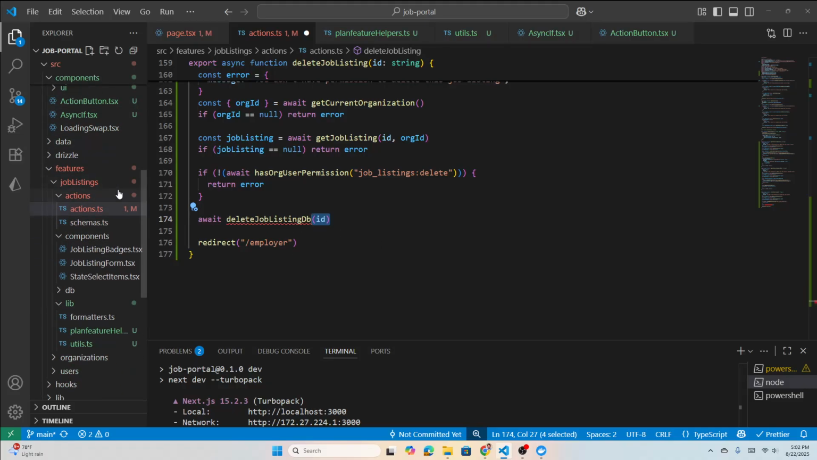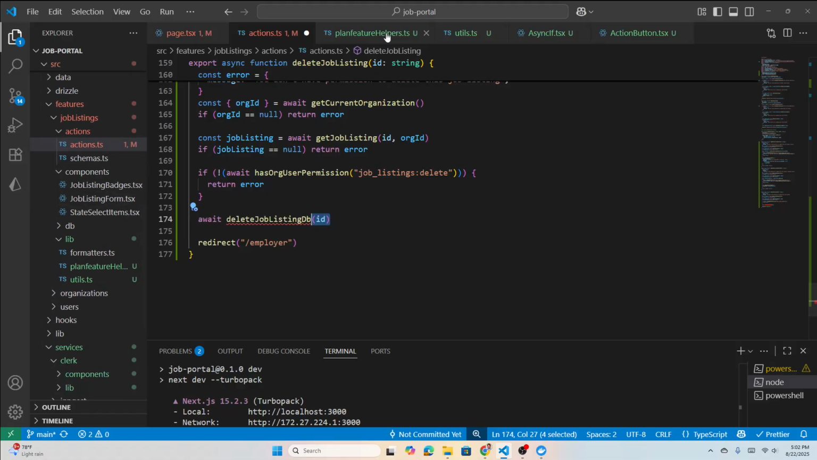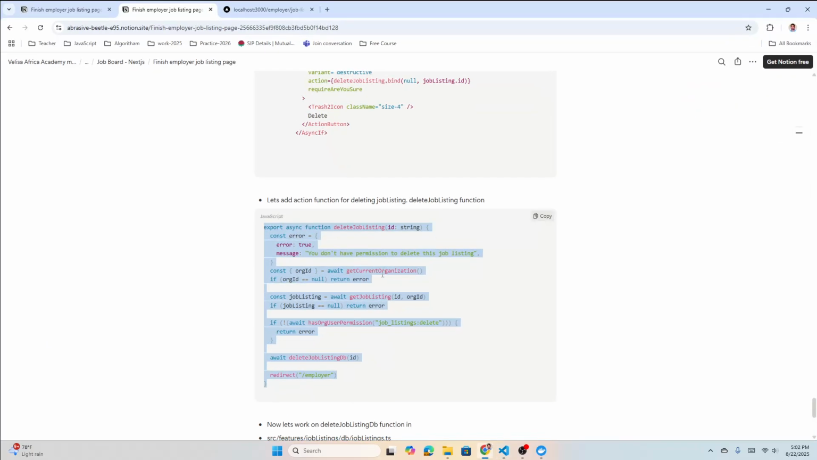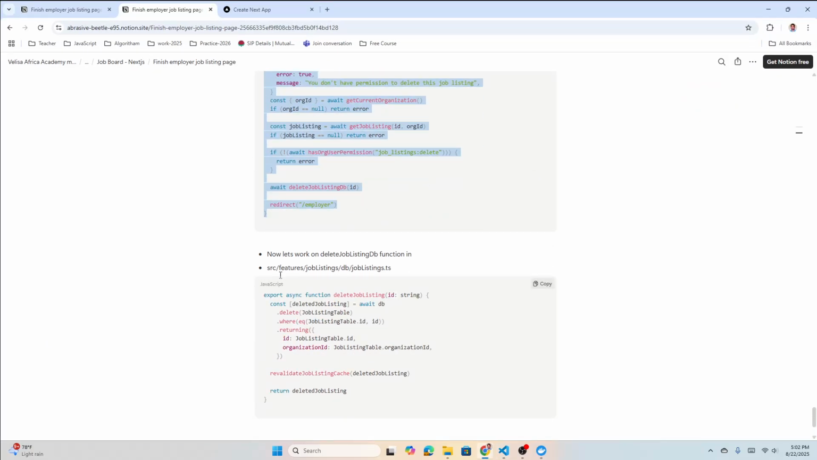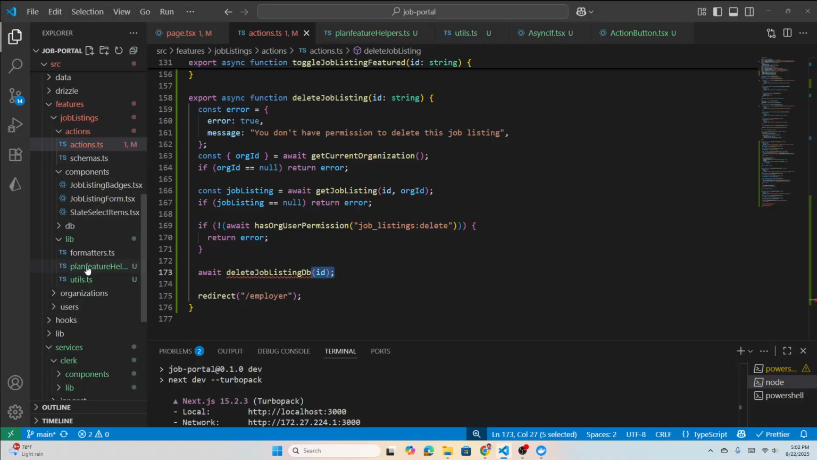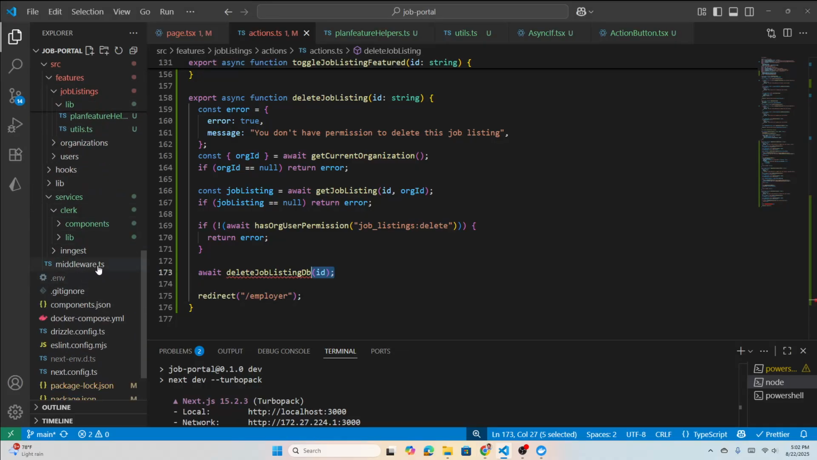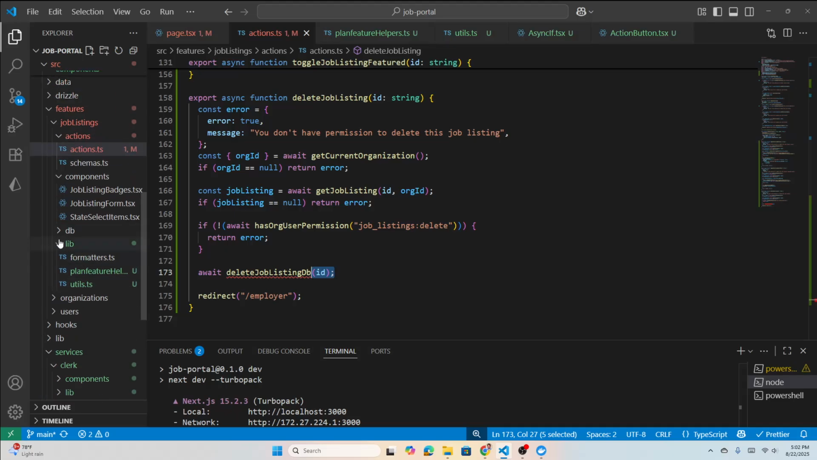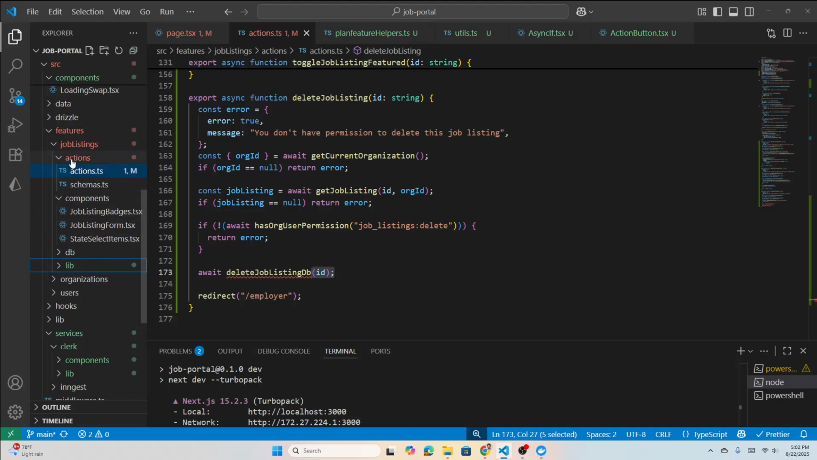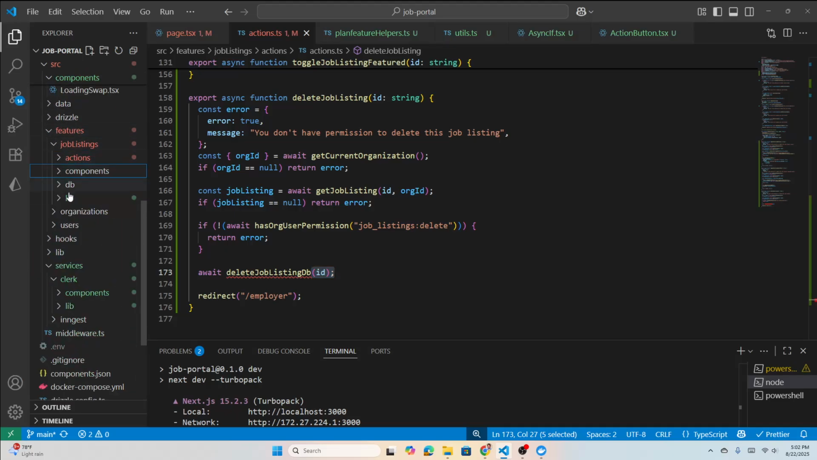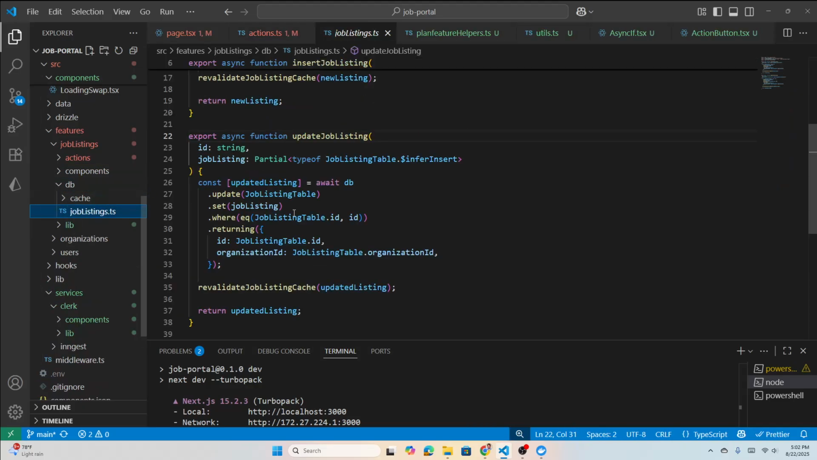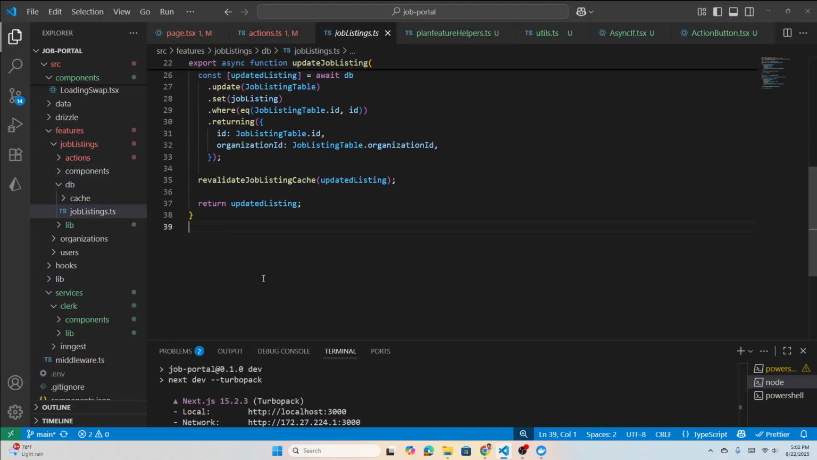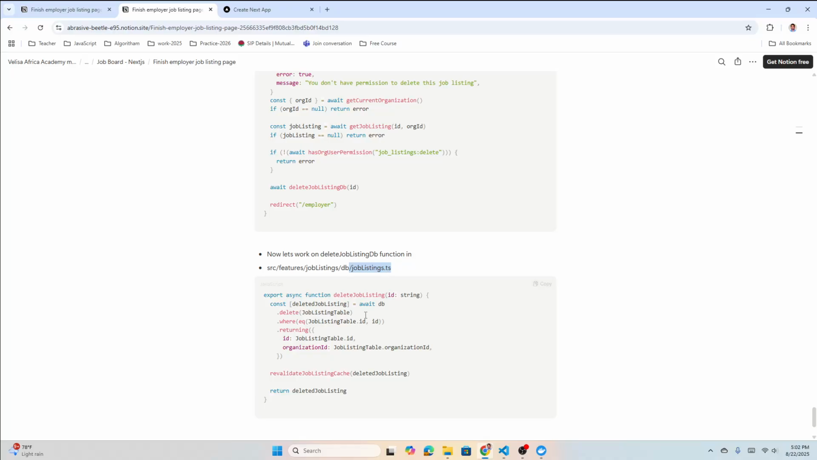So let's go to the features now. We have opened it here somewhere. No, let's find that out. So in the features, job listing db, job listing.ts. Find that one. Okay, it should be in db here. Job listing db, job listing.ts. We have update job listing. Now we're going to add that delete. So let's copy this.